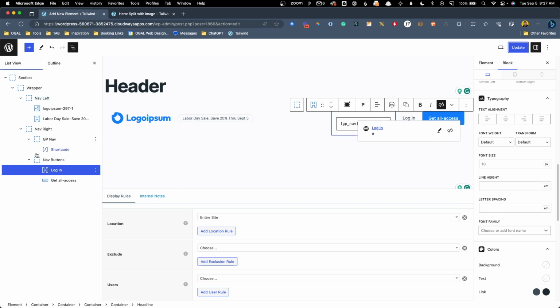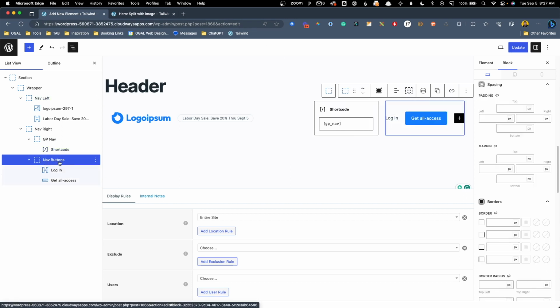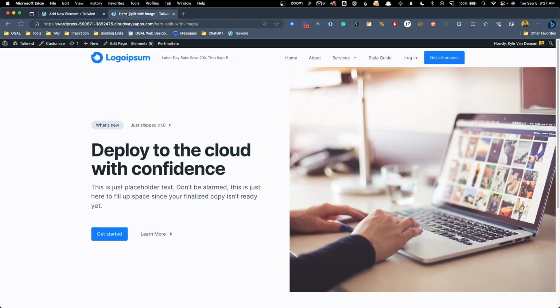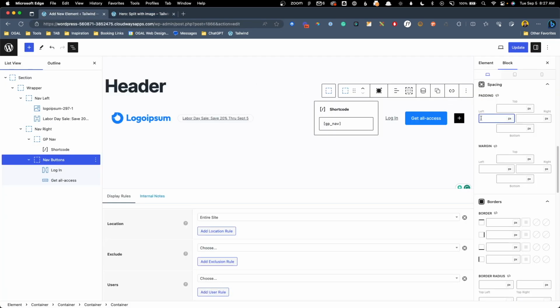To do that, I'm going to grab this nav buttons container and give it some extra padding. Now I know I want the 24 that's typically in between all these items, which I've been doing, but the actual list items here have a 20 pixel padding on them. So together, what I actually need is 44 pixels of padding inside of this container.